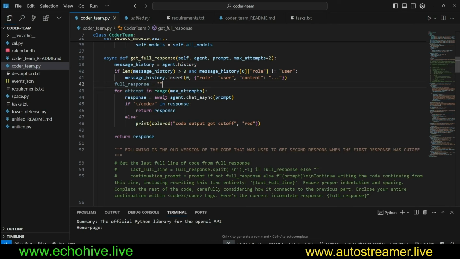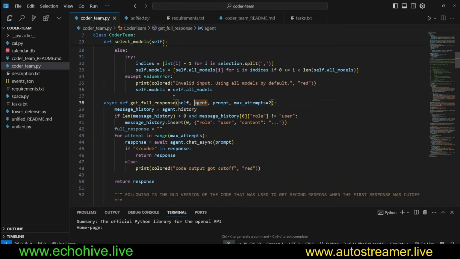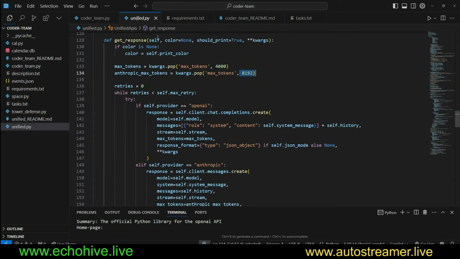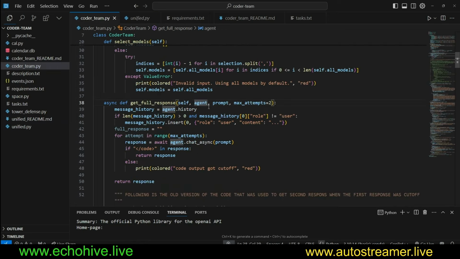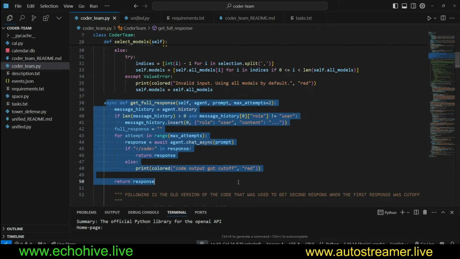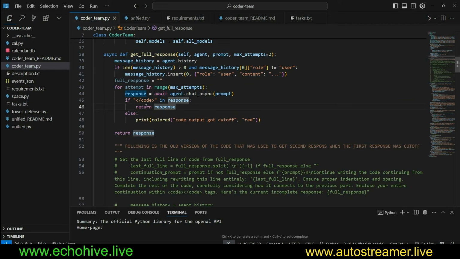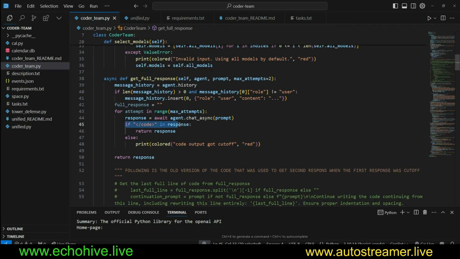But other than that, this agent, which is going to be our unified class, does have a chat async method, which just makes the call. So very, very convenient. And then we check if the ending slash code XML tag is in there.